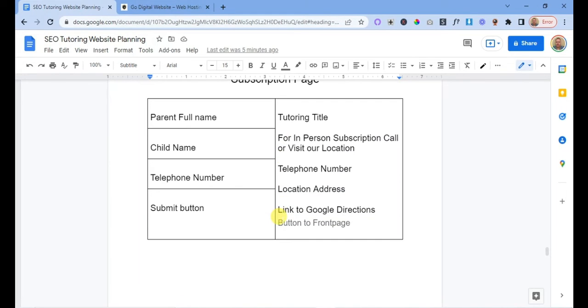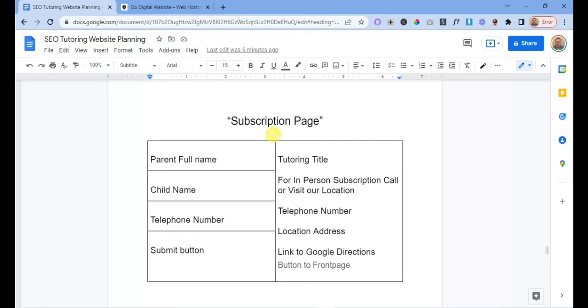And then you're going to have the subscription page. As well, in the subscription page here, you're going to have a button back for the front page here. And then they're going to do like a form. You're going to have a form, and or they can call you in person, subscription call, or visit our location. And then they're going to call you up and then say, okay, I want to do a subscription over the phone. So you're going to include your telephone number, your location address, a link to the Google directions, and a button back to the front page, or the other way around.